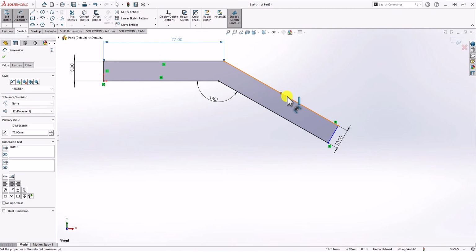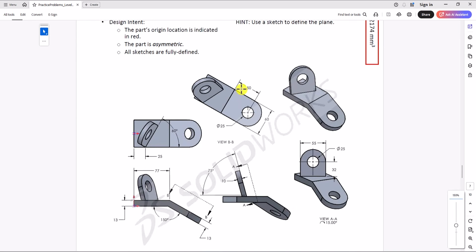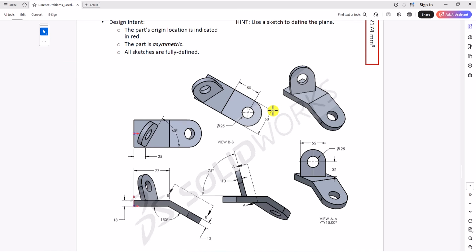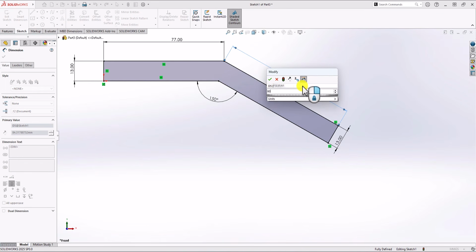Let's go back to the question. I want to show you something. In the question, you can see that for the top view, we have 50 millimeter here, and we have a circle here. The diameter of the circle is 60 millimeter. That means that the radius of the circle is 60 millimeter divided by 2, which is 30 millimeter. So if I add 30 millimeter to 50 millimeter, that means that the overall length of the top line should be 80 millimeter. So let's add that to our geometry. Based on what we discussed, this length should be 80 millimeter.